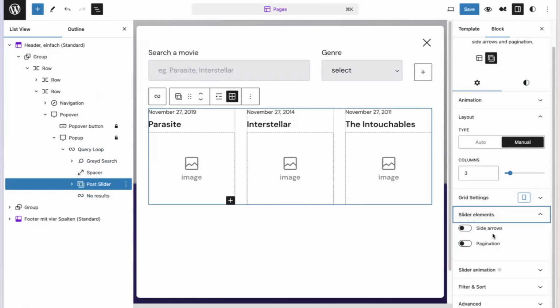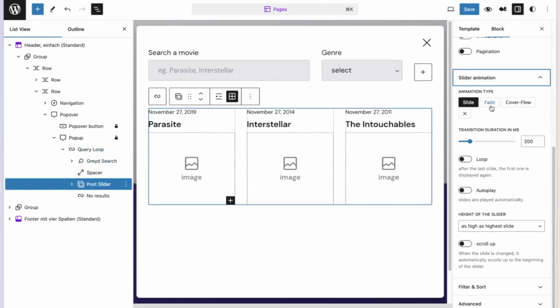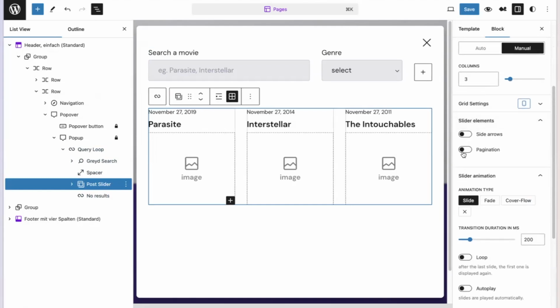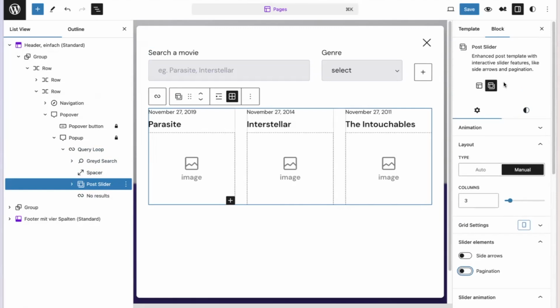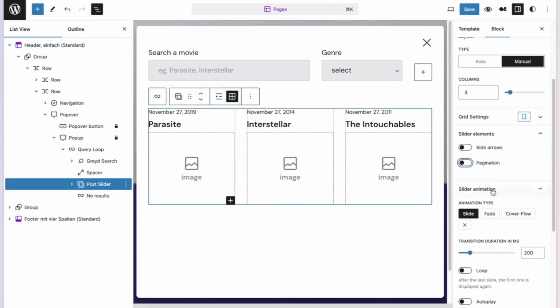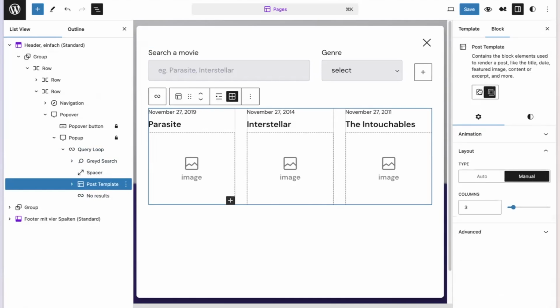For example, arrows on the side, pagination below, slider animations like fade, and all the elements like pagination below, etc. Those are now bundled inside this post slider variation. So each and every query loop you built with Gradle before the update already came with all these capabilities, and will automatically be recognized as a post slider. But everything you did without Gradle will automatically be a post template block, and default query loops you insert will automatically be a post template block.